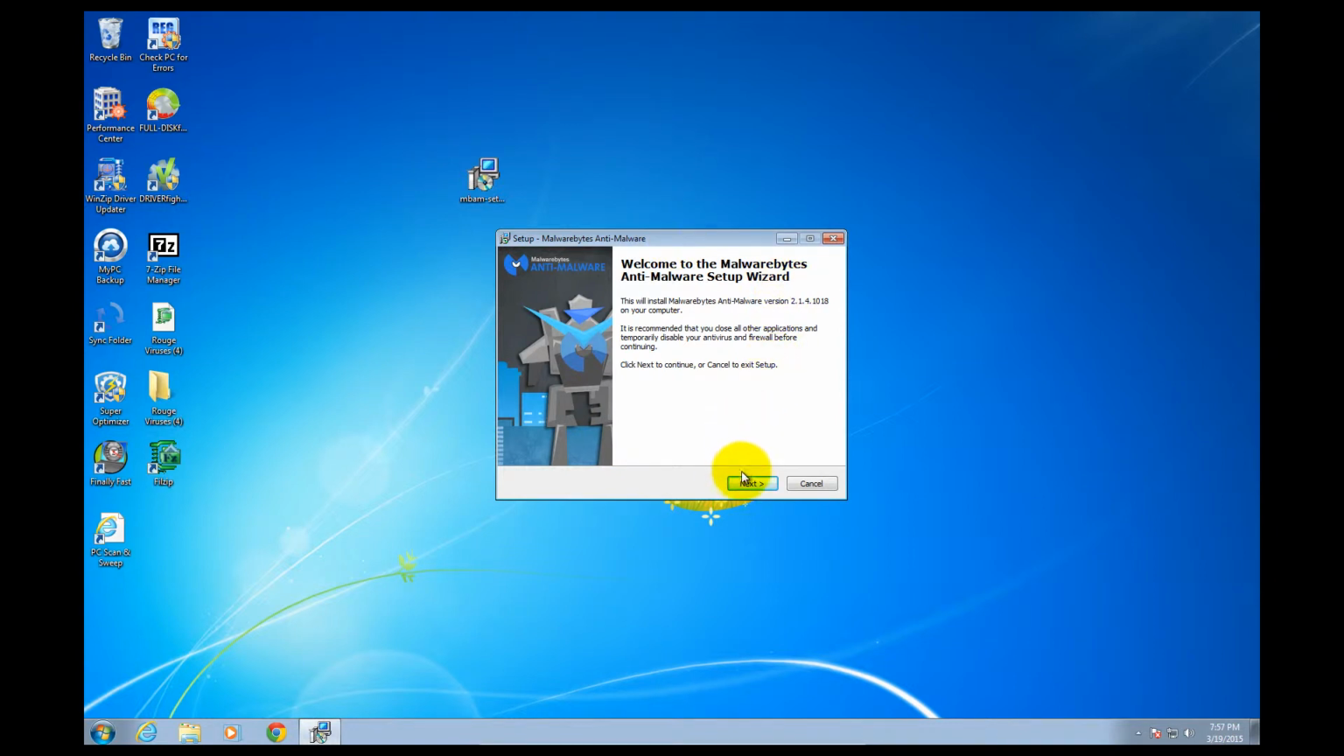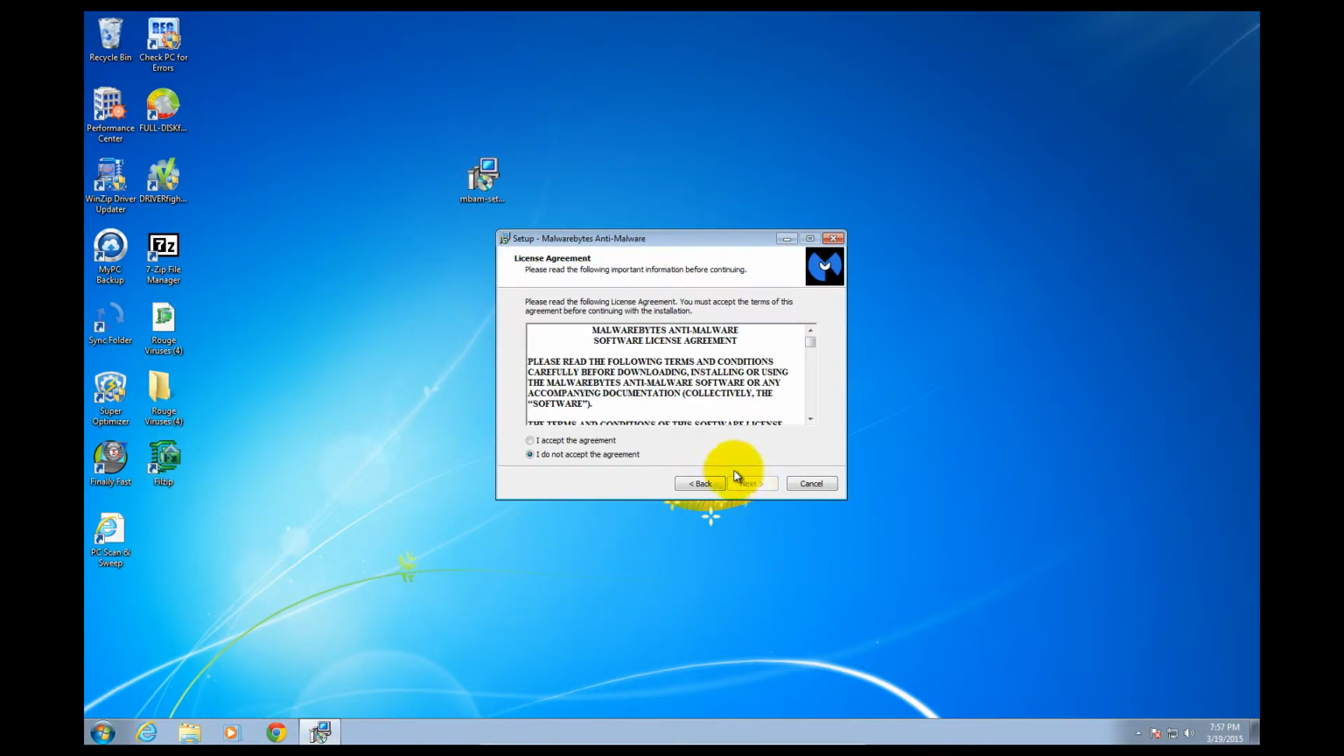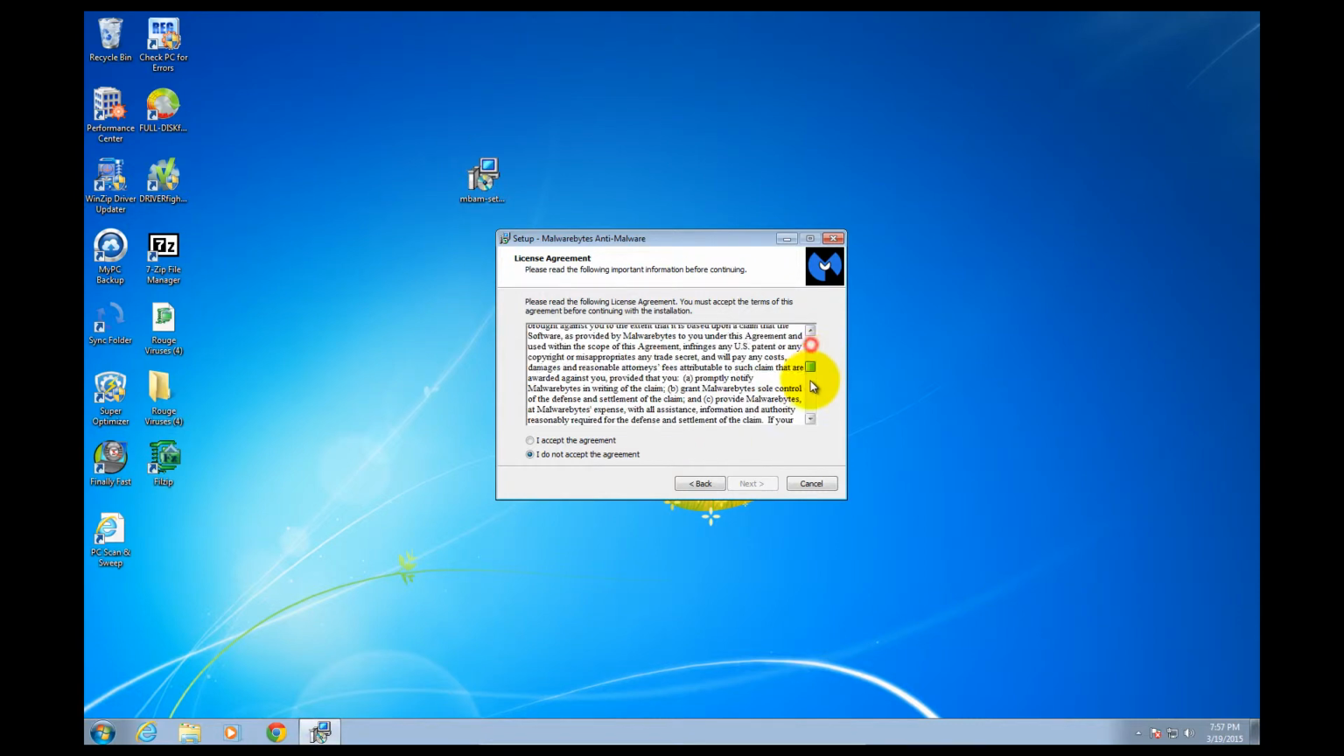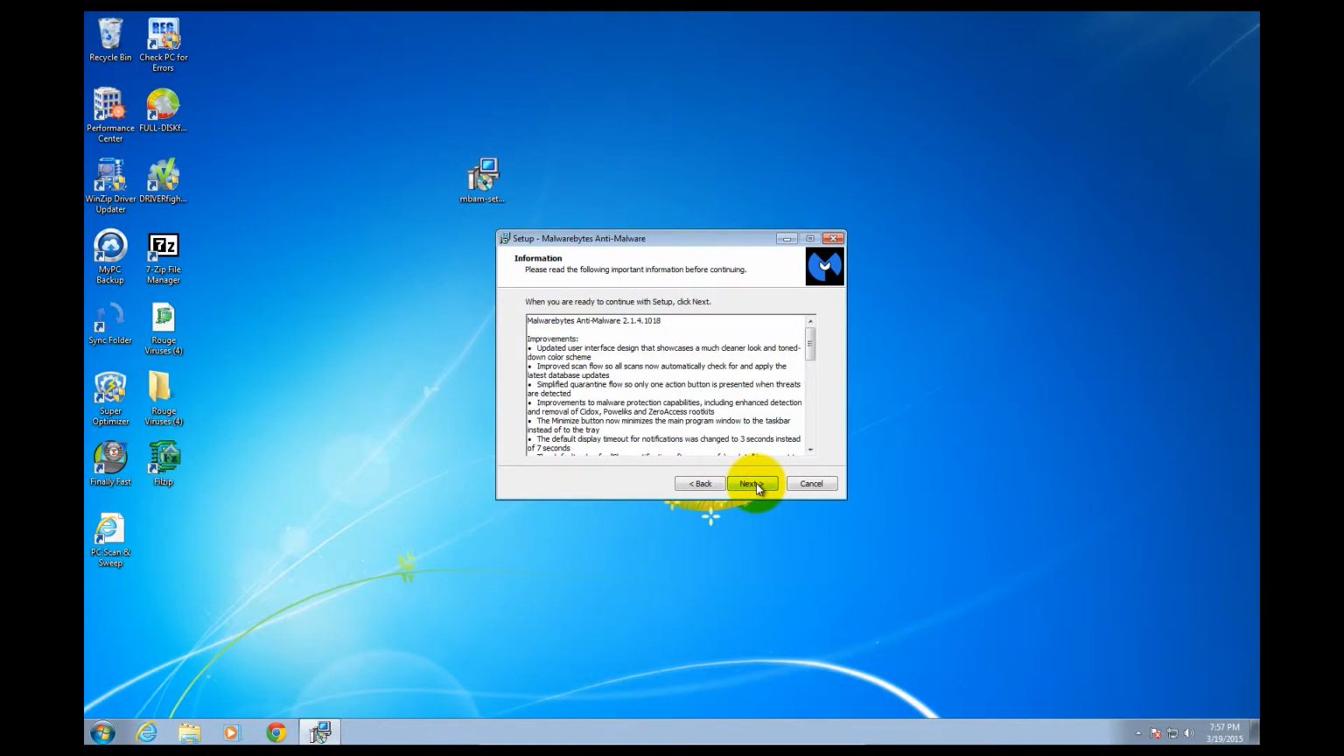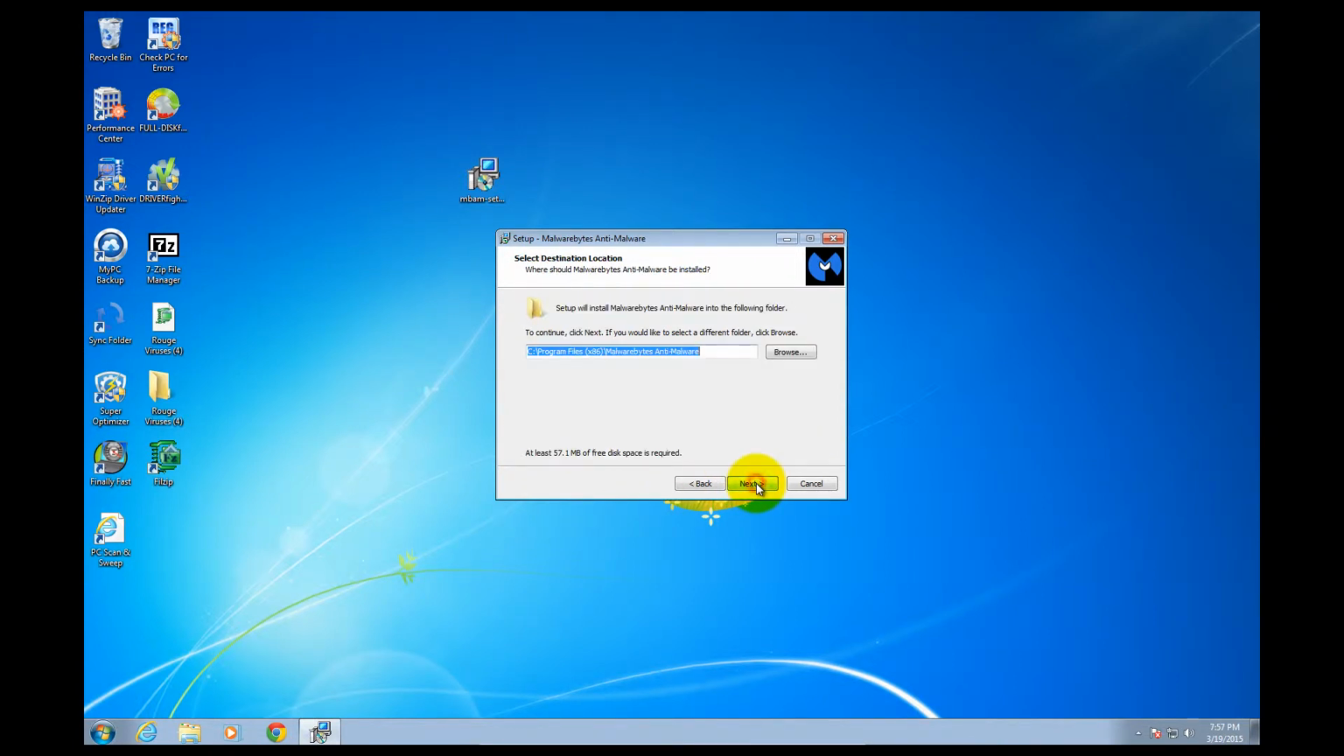And then we just want to follow the prompts here. I'm going to click next. Here we need to accept the terms of service and license agreement from Malwarebytes, so we'll click accept, and then we'll go ahead and click the next button, and we'll click next again. And this is going to be the default install location. You want to leave this the way it is, don't change it. So we'll go ahead and click next, and we'll click next through this as well.